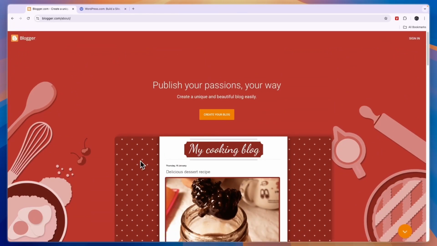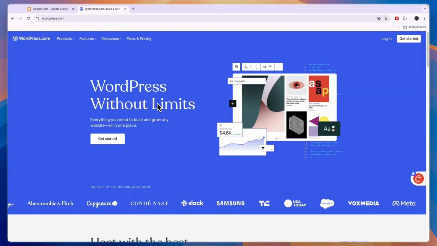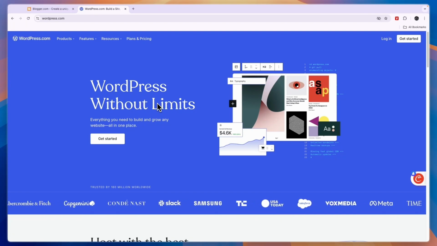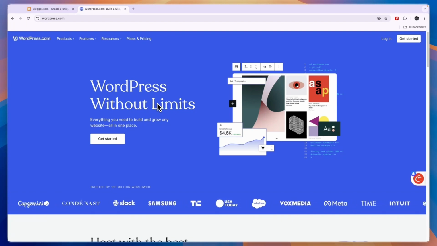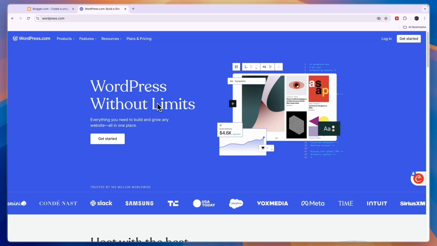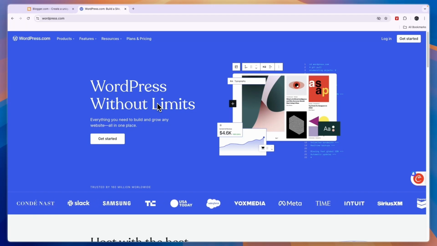Now Blogger is also very simple to use, and in my opinion Blogger is great if you are a beginner. Now WordPress, on the other hand, lets you create some more advanced websites, and it's really good for SEO as well. So in terms of SEO, I think WordPress may be better, but Blogger is better if you are a beginner in terms of SEO.